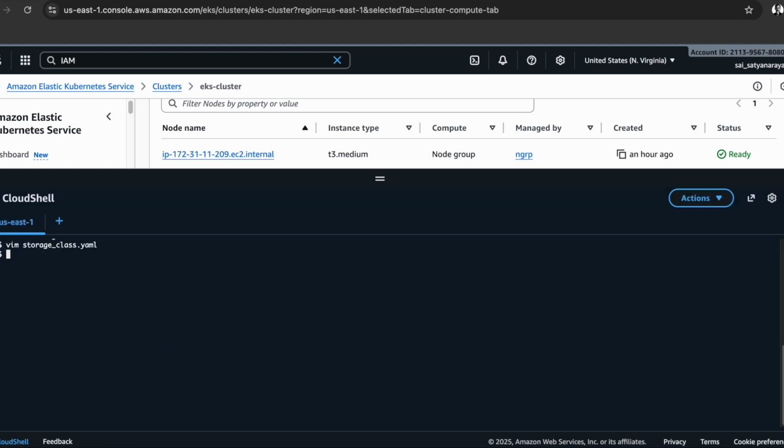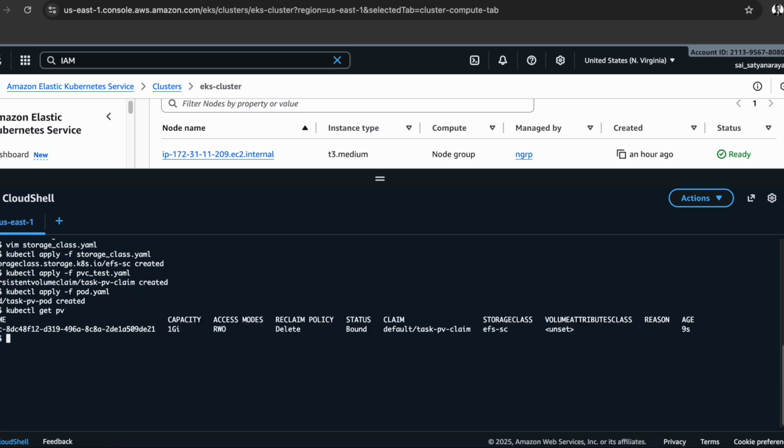Okay, now let me apply this, kubectl apply -f storage class. So now the storage class will create a PV, right? The PVC I need to apply because I am using the same storage class name EFS-SC, so that's why I am using the same pvc.yaml file. And I'm also applying the same pod, kubectl apply -f pod.yaml file. Okay, now let's check kubectl get pv. See, one PV is created, and it's in a bound state. How was it created? It was created by our storage class.